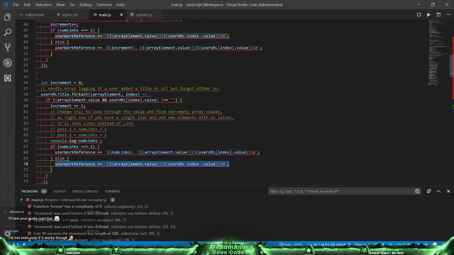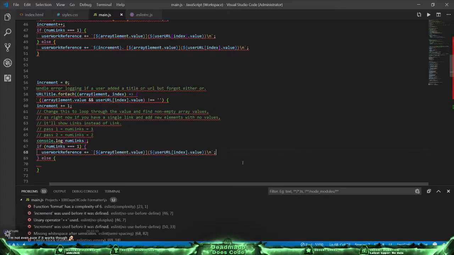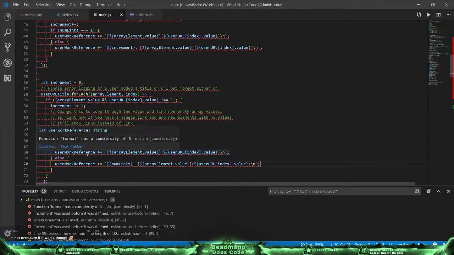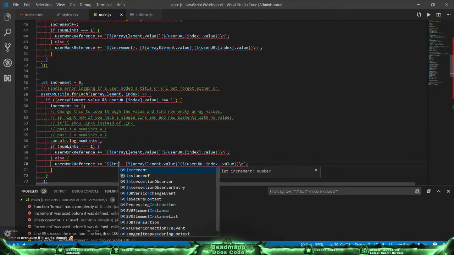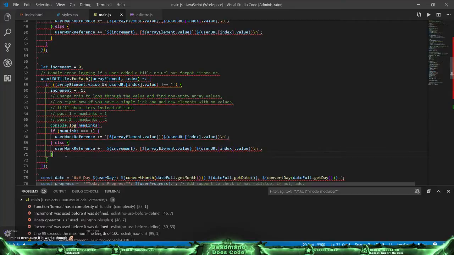Oh, you switched them around. User worker reference, is it the same as yours? Array element.value, URL, index, yeah, that's exactly the same. Else, oh, you switch it to increment now. What a monstrosity, eh?